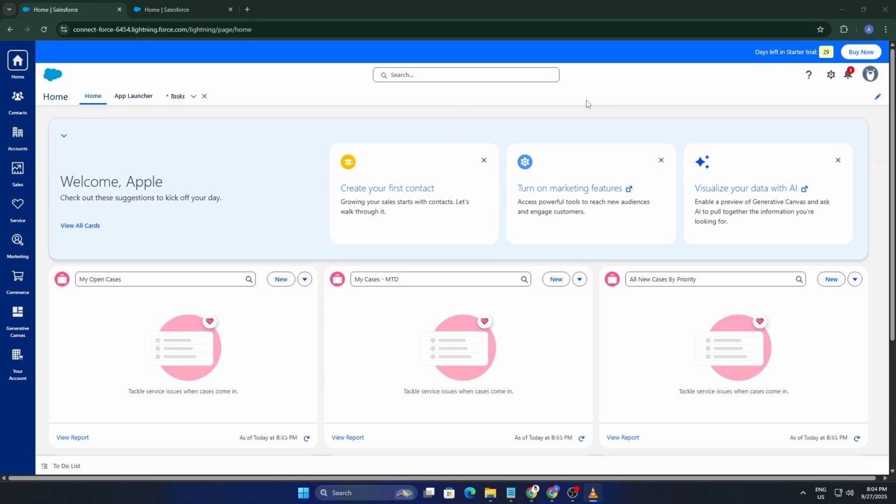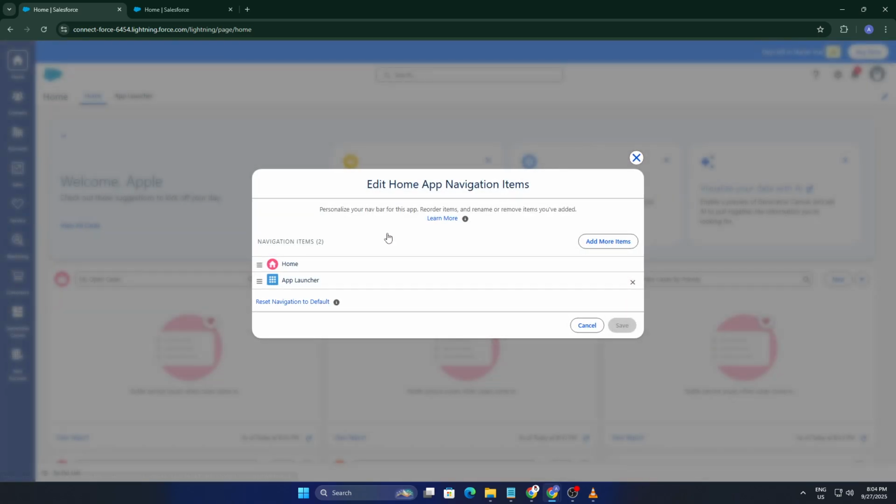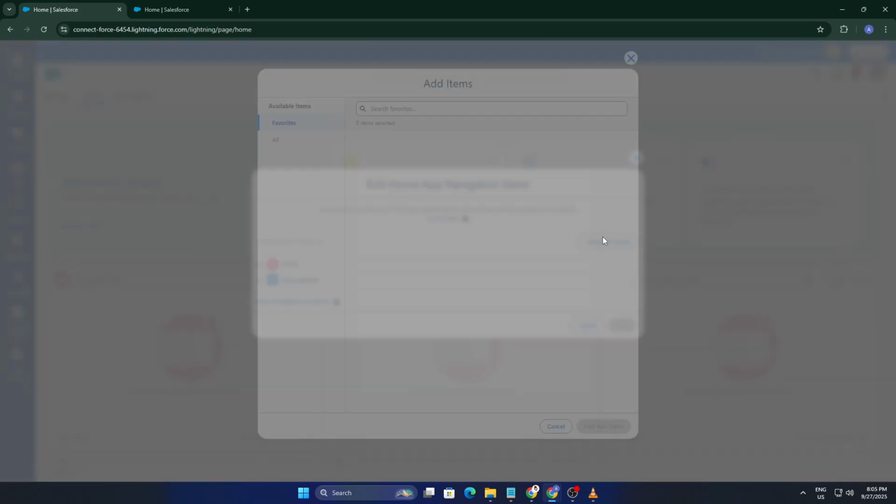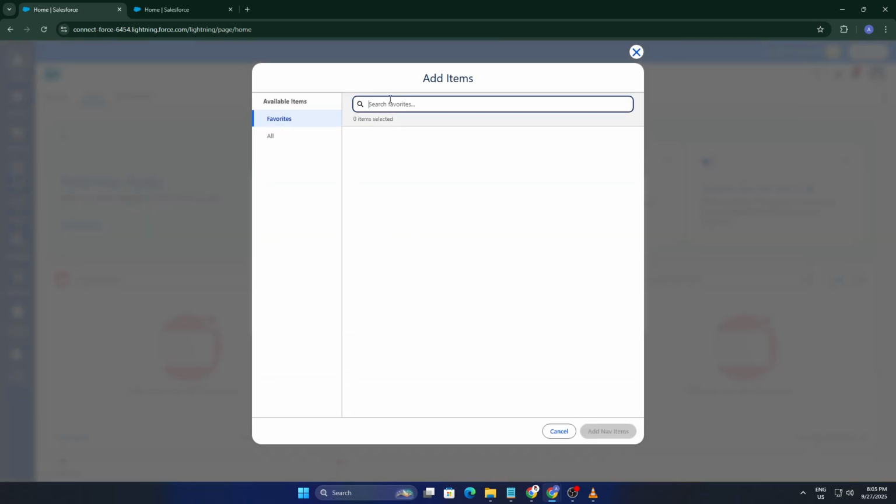Today, I'm going to show you how to create a task in Salesforce CRM step by step. Whether you're new to Salesforce or have been using it for a while, mastering tasks is crucial to staying organized and keeping your workflow smooth. Let's dive right in. First, open the app launcher.